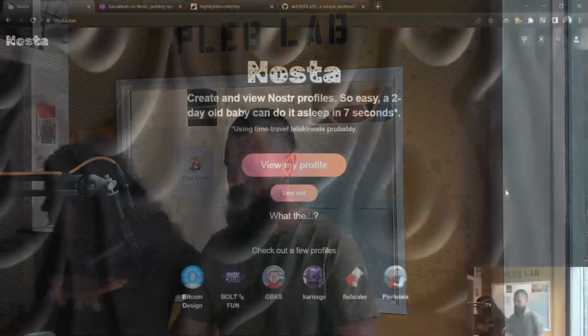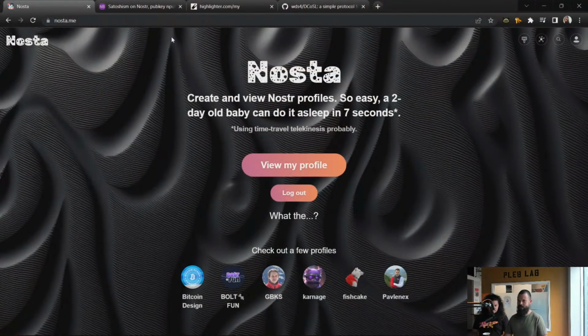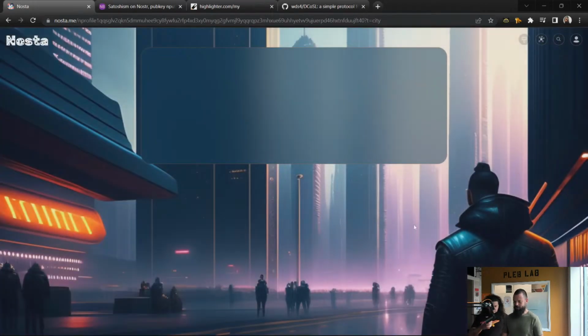Okay, I'll just get through these quickly. The first one I wanted to show you guys is Nostr.me. Has anyone here heard of it or used it? It's basically a client just for profiles. So it doesn't deal with kind one events or anything like that. It's just a way to view someone's profile.